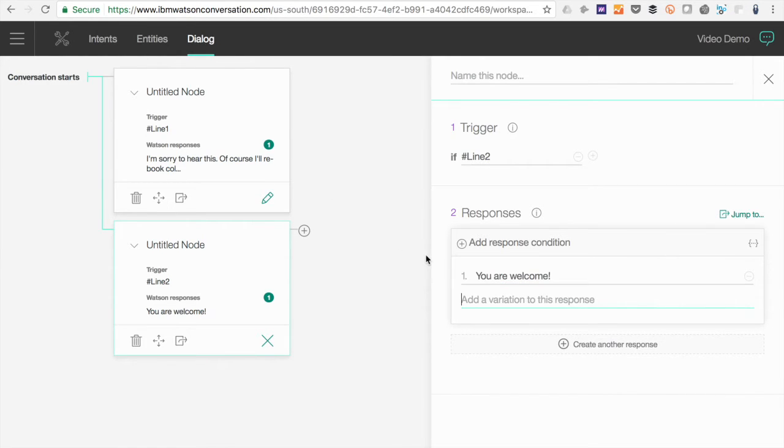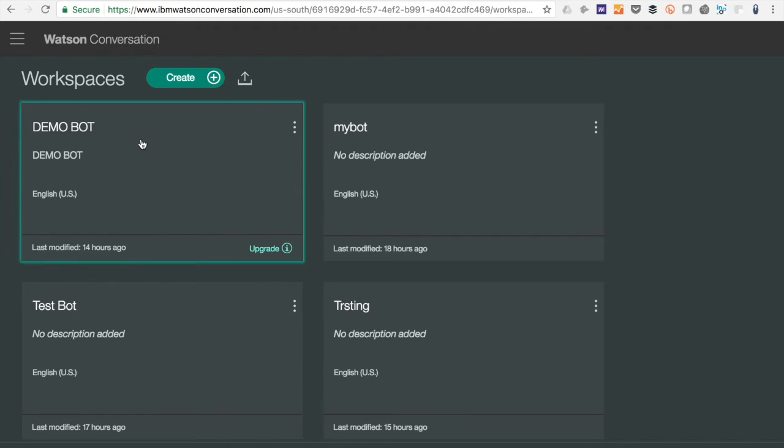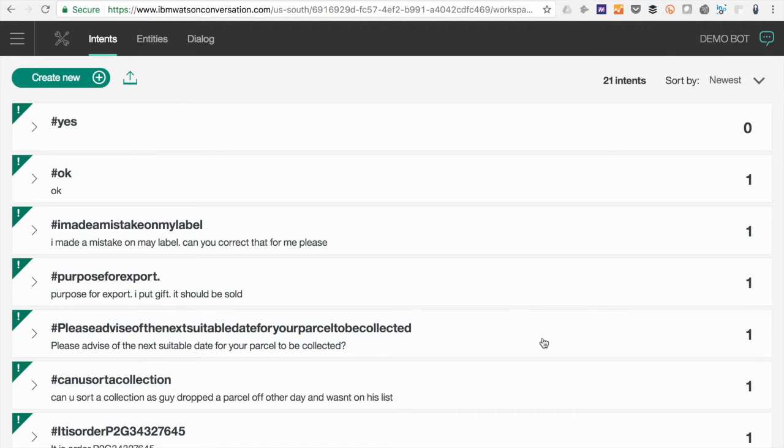Okay, as you can see, this would take a while to do the entire training set, so I've actually pre-built this bot using the training data that I've shown you. Let's open that up now. The first problem we have is the painful process of adding all the data one by one, but let's test the bot. Let's open up the chat window here.